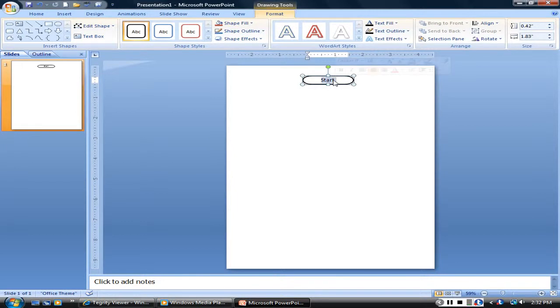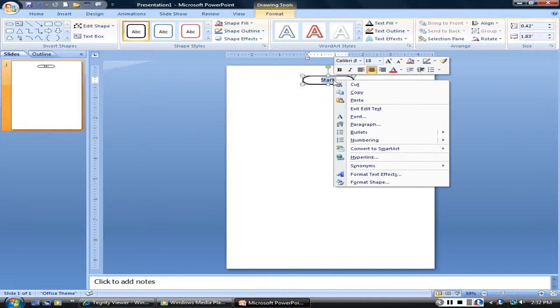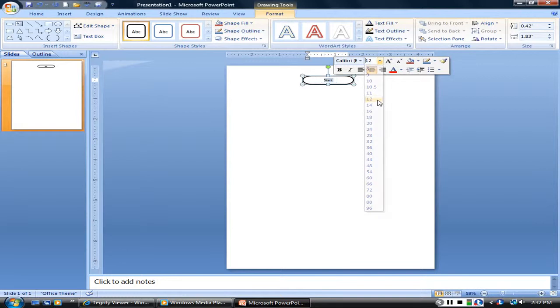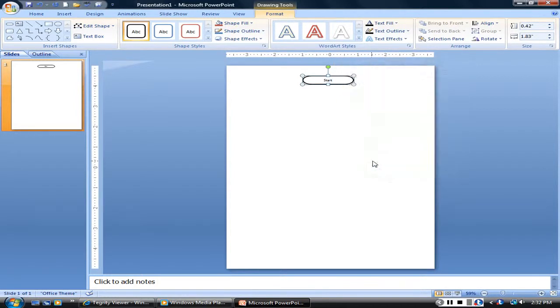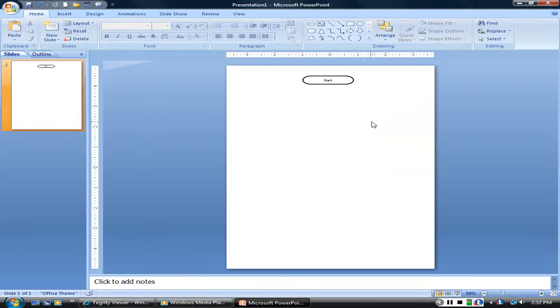Now I did say have your font at 12. And so if we select that and right click, we can see this is actually at 18. And so we want to change that to 12. And then again, set as default. So all of our shapes will have that same. Now that looks kind of small, but it's just all relative. It's how you're seeing it on the screen.